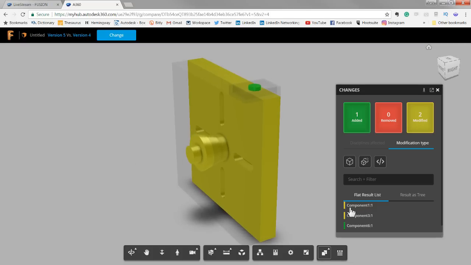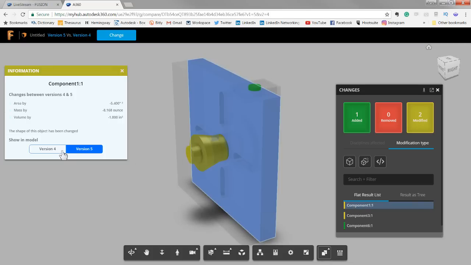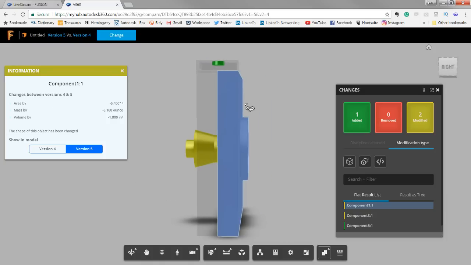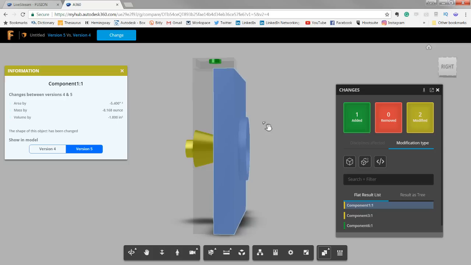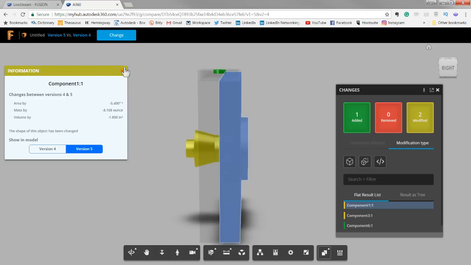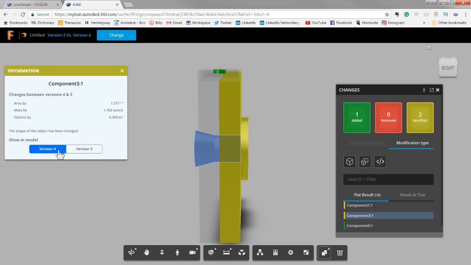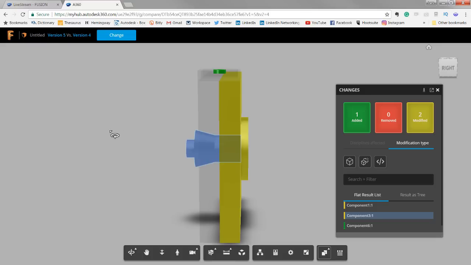And if I click on the component down here, then it comes out here and says that this was changed. And if I move the model a little bit, look right here on the side, right around here. If I click on version 4, you see I had a little tab sticking out there. I hope you can see that. Right? And now I can see that it's not. Same thing if I click on component number 3. You would see version 5 look like this. Look at version 4. This tab's going to go away. How cool is this little feature here?